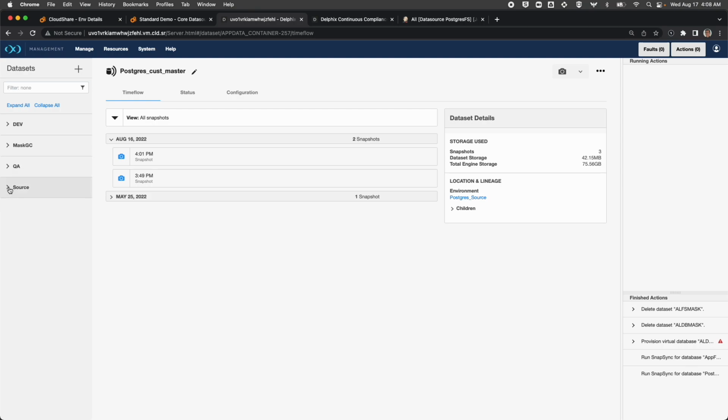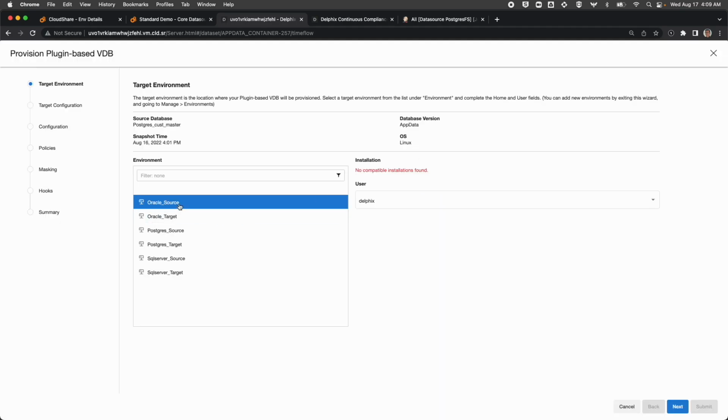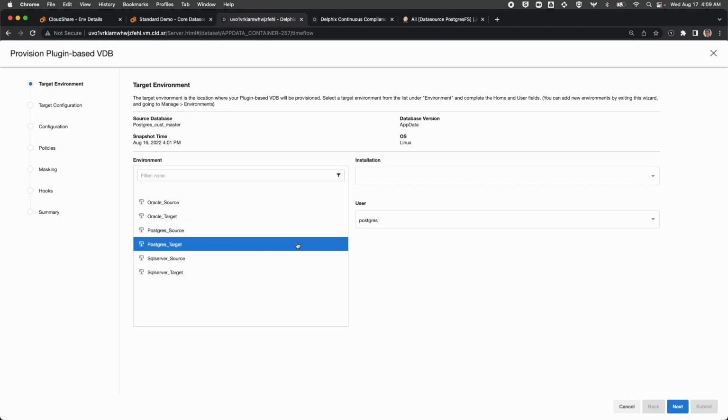So first, let's look at the source. Our source database is this Postgres custom master, and the file system that we will be using is this FS custom master. The first thing we'll do is take both the database as well as the file system, and mount them to the masking environment. From the source database, we pick the latest snapshot, and we will mount it to Postgres target. That's where the masking environment is.